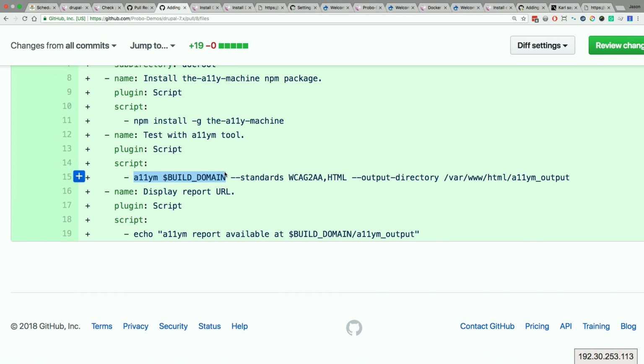I'm running it against the build domain again, because this is always for this particular domain, or this build. Then I have the standards that I'm implementing that I want to test for. And then I have an output directory. Because of the way this particular repository is set up, I have the doc roots outside of the main root. So the way that this script runs, if I ran this command, it's going to put it at /source, which is actually where our site files live.